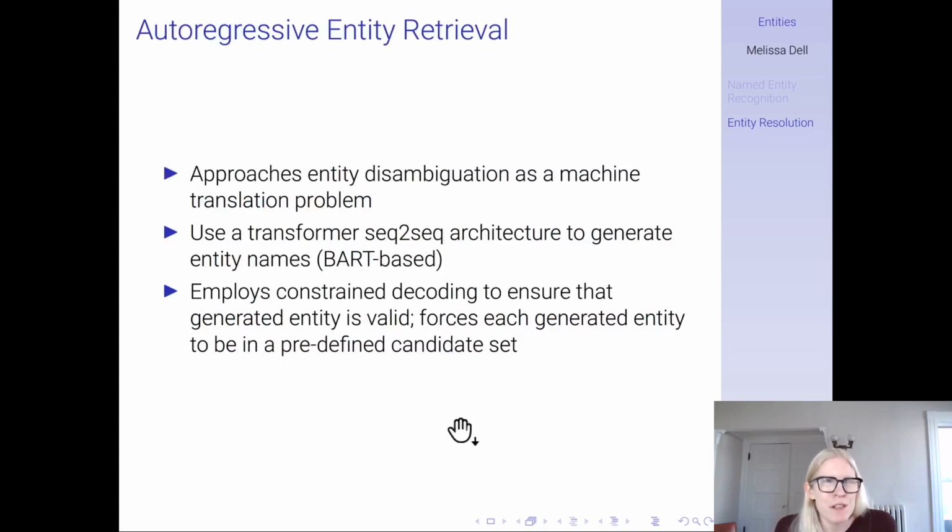Okay, so that's the first approach, which is the masked language modeling approach. Another approach is autoregressive entity retrieval. So this approach is entity disambiguation as a machine translation problem. And it uses a transformer seq2seq architecture to generate entity names. So the seq2seq architecture is BART-based. And so essentially you're going to translate the mentions of the entity into their Wikipedia, into their knowledge base ID.